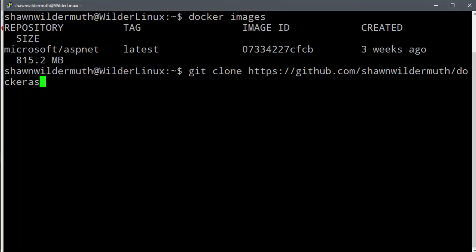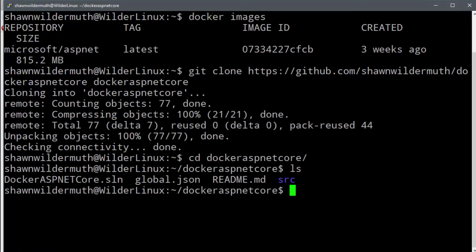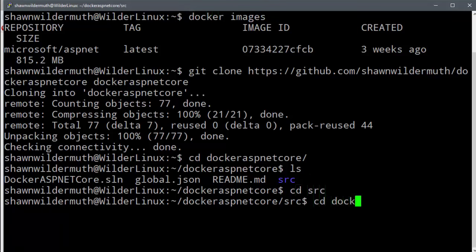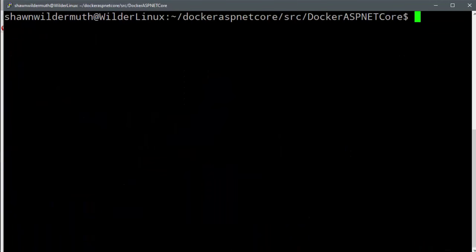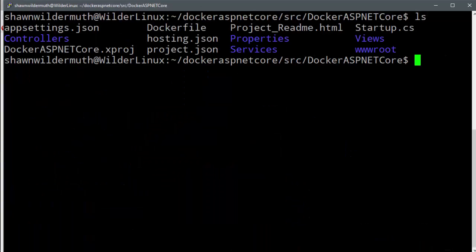Honestly, the code isn't that interesting. And then I'm just going to put it in a folder called Docker ASP.NET Core as well. And we'll see that this is the same code we had before. So I'll go to source and I'll go to Docker ASP.NET Core. Let me list that one more time so you can see it. So this is that same code we had on my local machine, and there's that Docker file.